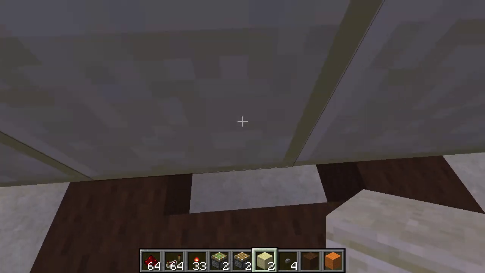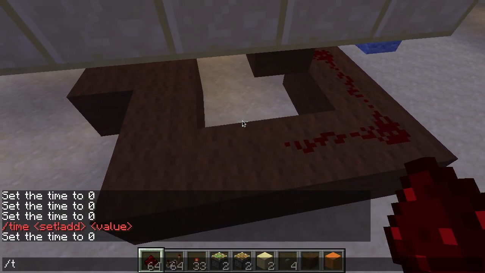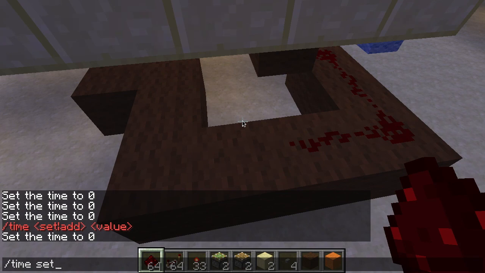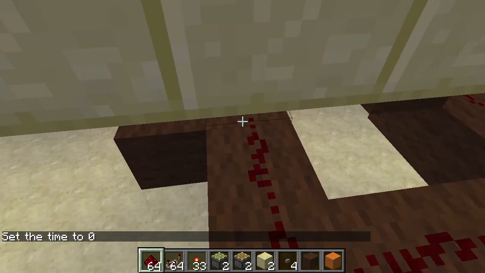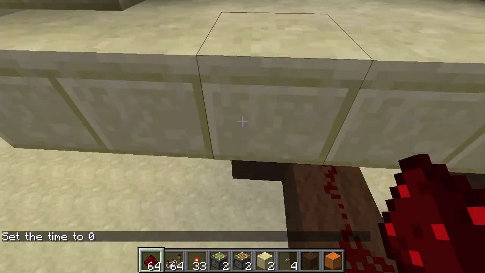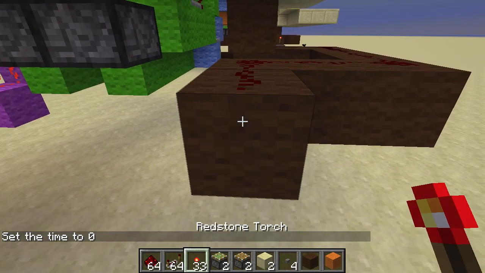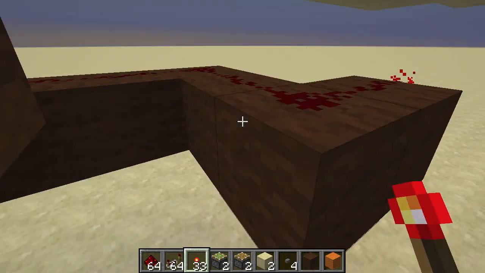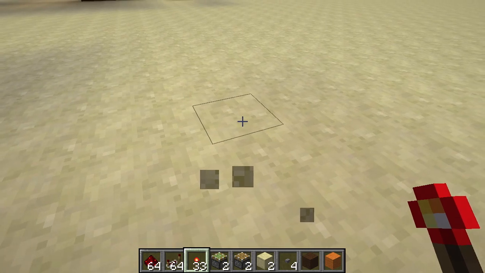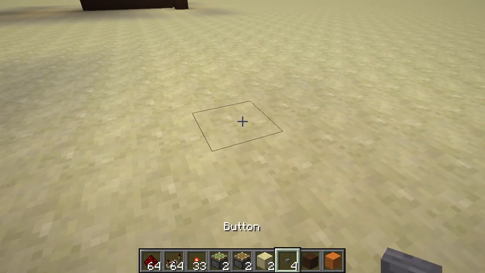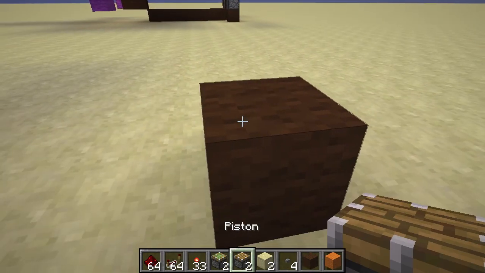So what you want to do now is just line that redstone all the way along. I'm just going to set the time to day, bring redstone all the way along, like that. There we go. And now how you make a T flip-flop, if you can't remember, put a torch on each end, a piston here, I think here anyway, just quickly check, no, not there, here, sorry.